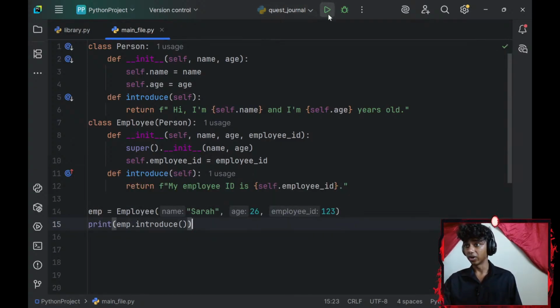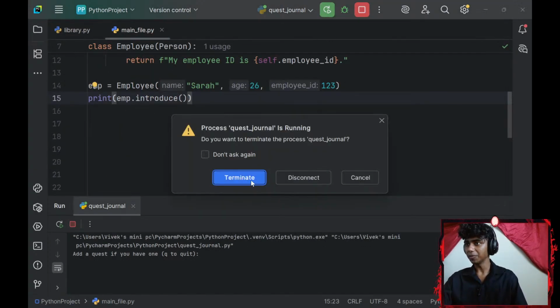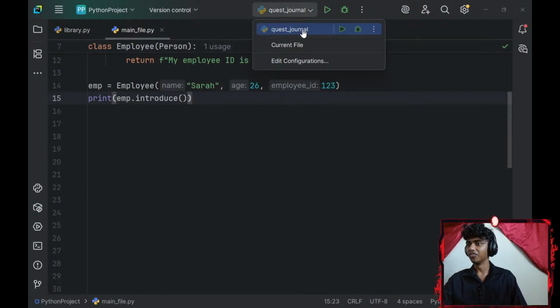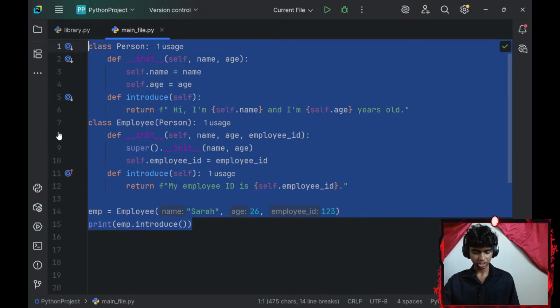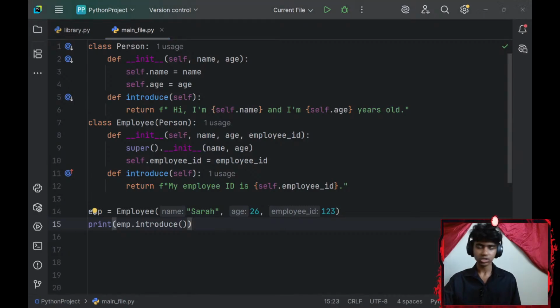Okay, there we go. If I were to run the command, I keep running the wrong file. There we go. My employee ID is 123. This seems to be pretty correct. I honestly want to do a few instruction-based questions as well.